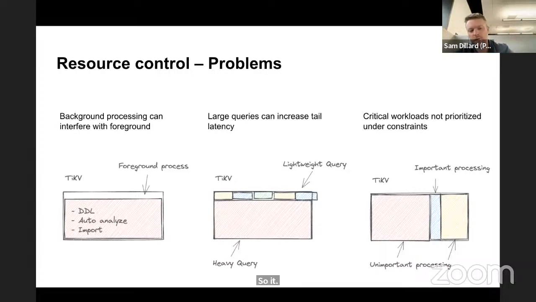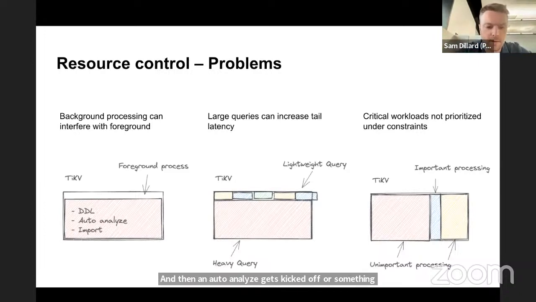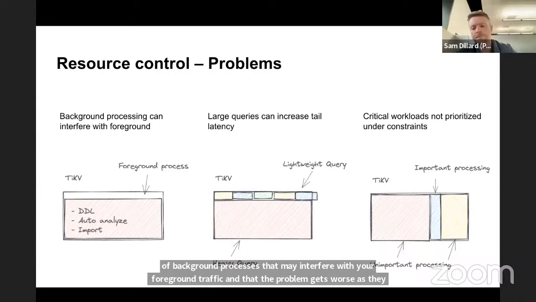The problem gets worse too if they're happening at the same time. If a compaction event is going on and then you do an add index and you're not really aware of that, and then an auto analyze gets kicked off or something like that, you can end up stacking up a bunch of background processes that may interfere with your foreground traffic, and the problem gets worse as they stack. So we need to figure out a way to deal with that.